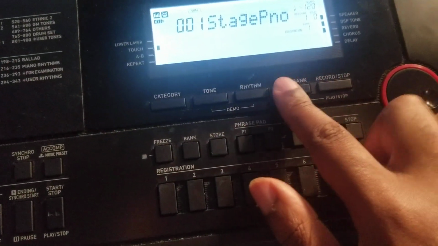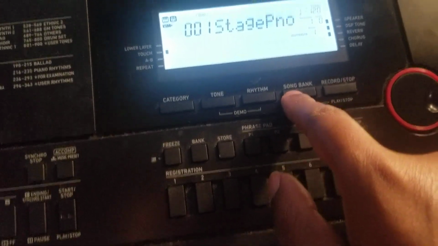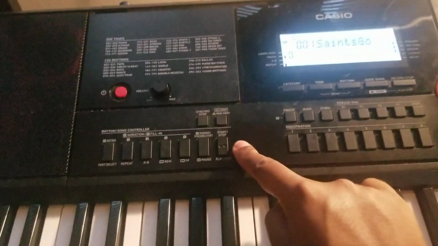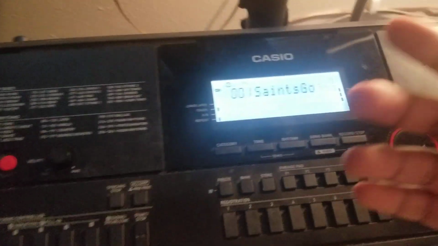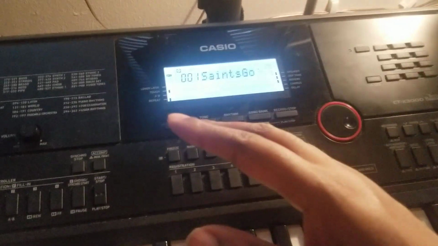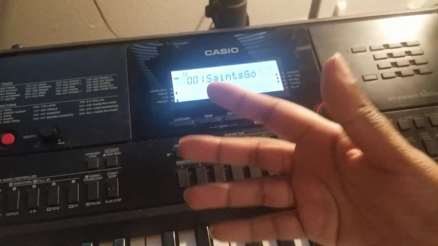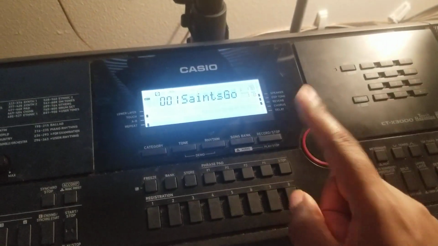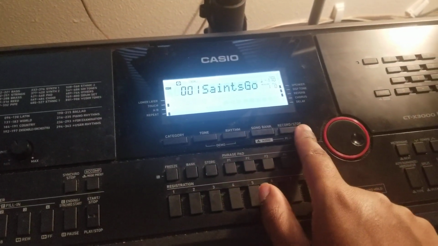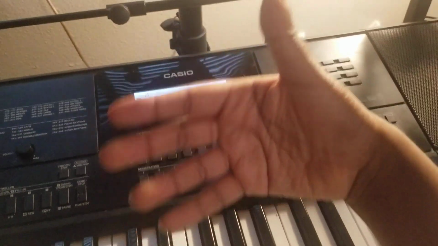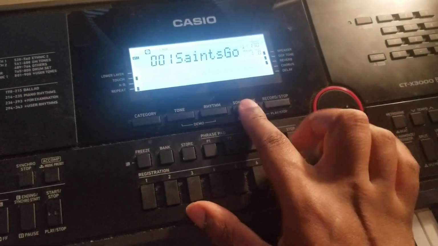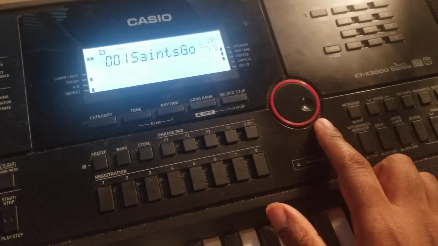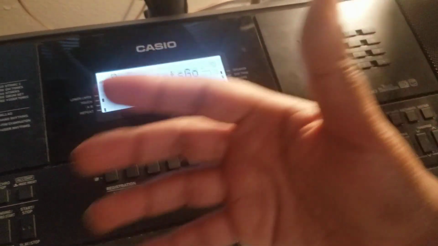Immediately what we're going to do is press the song button, and if we press play, it's going to play this little song. That's a built-in song that the keyboard has, but we have access to 10 custom songs. We're going to find them within the keyboard, and then record into those slots. They're the last 10 songs inside the keyboard.